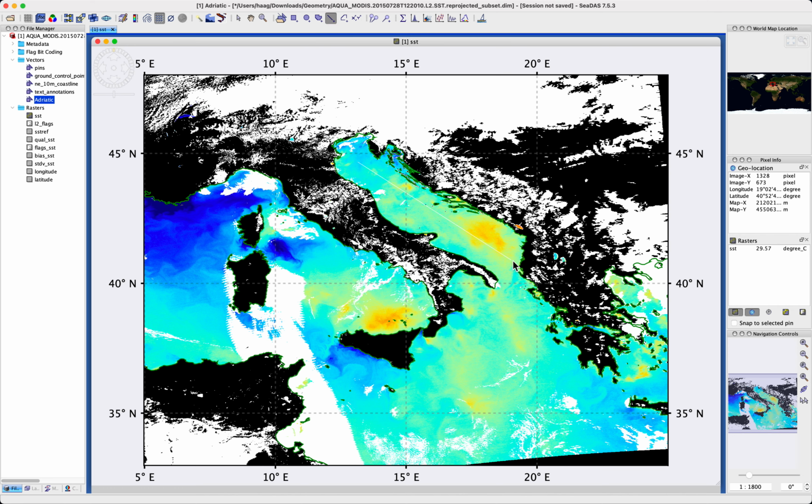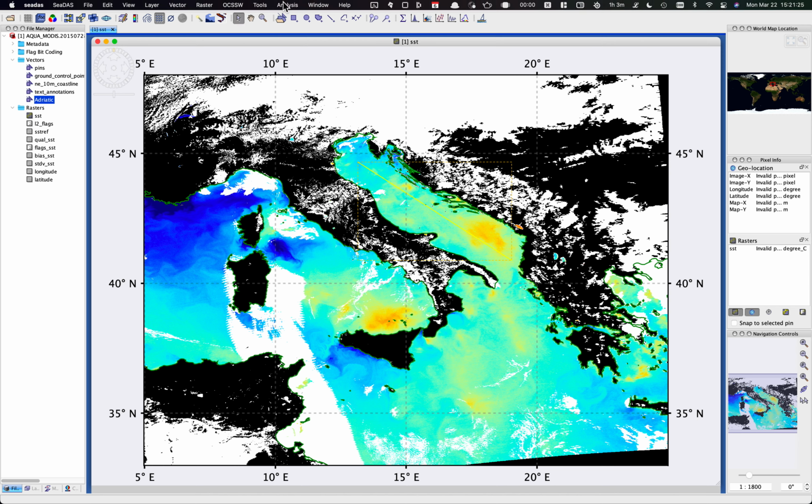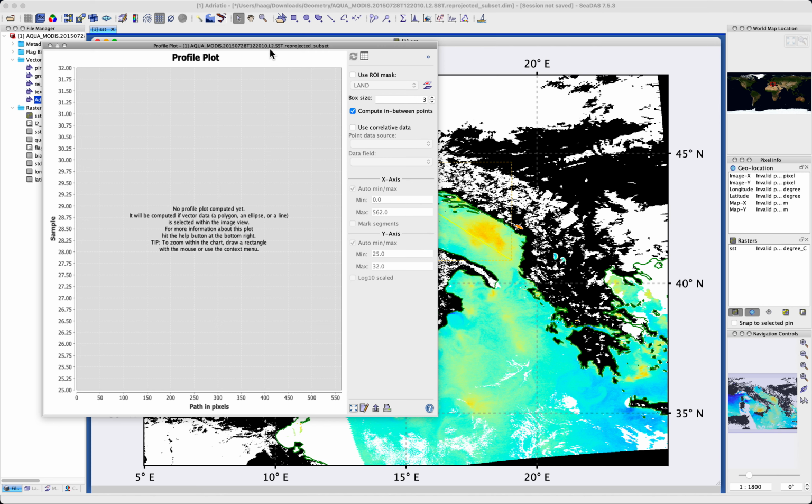In this case, I'll just do a simple profile line. Immediately leave the drawing tool, and then I can select from the analysis menu the profile plot item. Now this brings up this user interface, which has no profile plot in it.